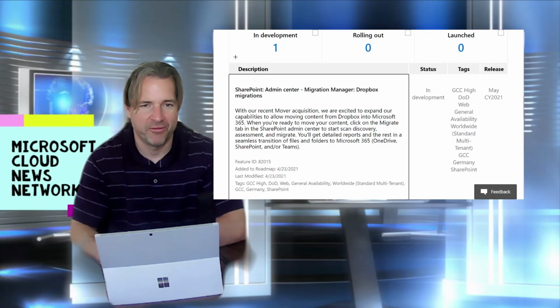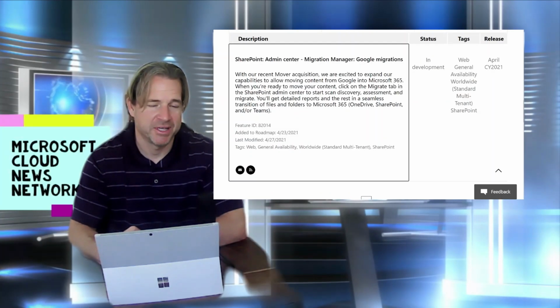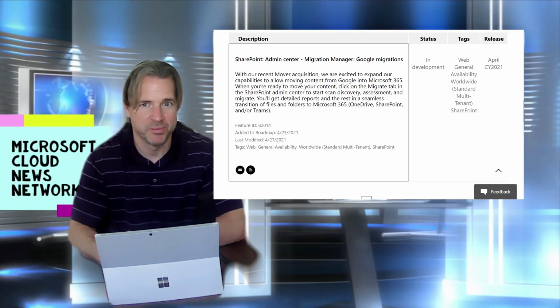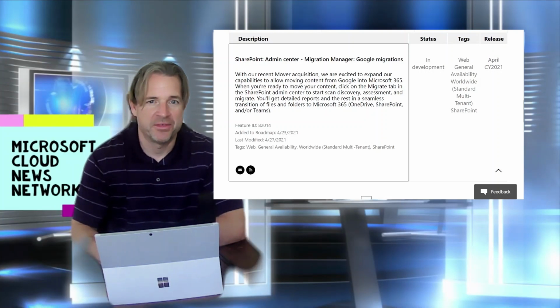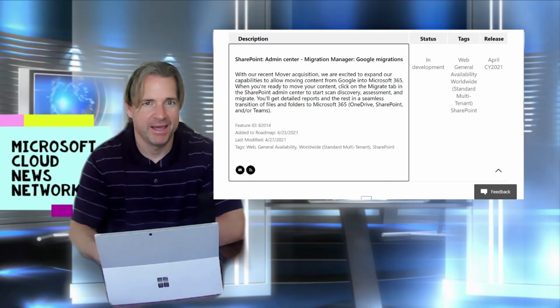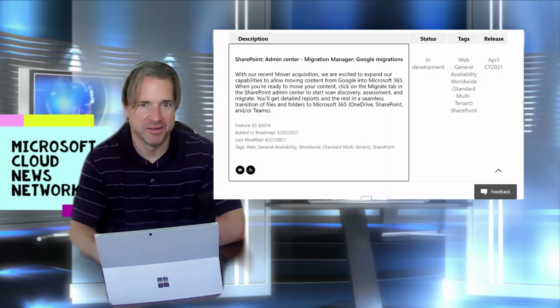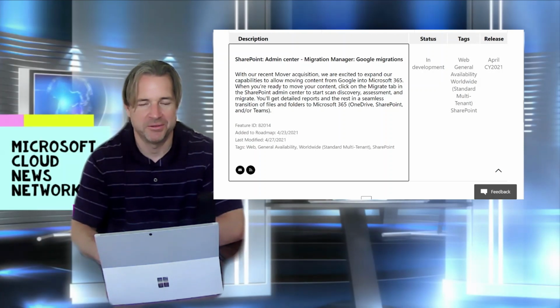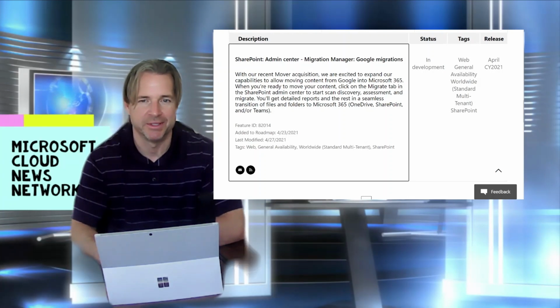Instead of going to the website for these migration tools, you can now go to the SharePoint Admin Center and move your Dropbox. This also pertains to G Suite as well, and your Google migrations. So with some recent announcements regarding some changes in Google licensing and storage allocations and costs, you may want to consider moving to the Microsoft platform. And these new tools that are now embedded in the SharePoint Admin Center allow you to do an assessment and perform the actual migration. So be on the lookout for these tools in the SharePoint Admin Center coming soon.